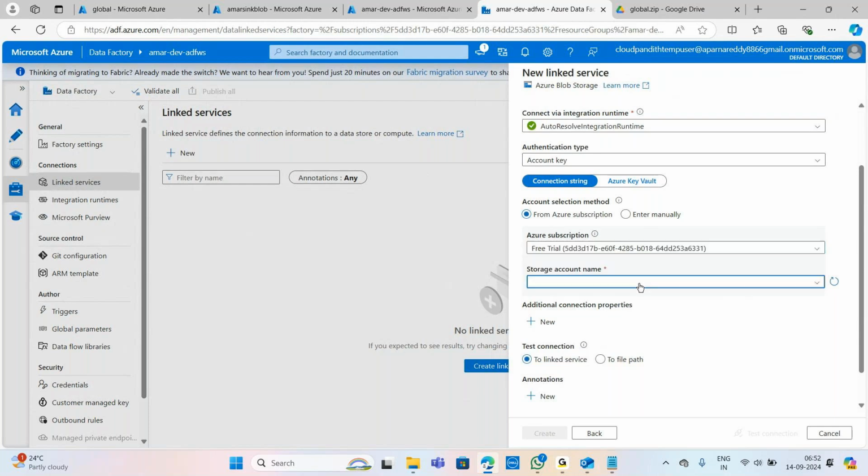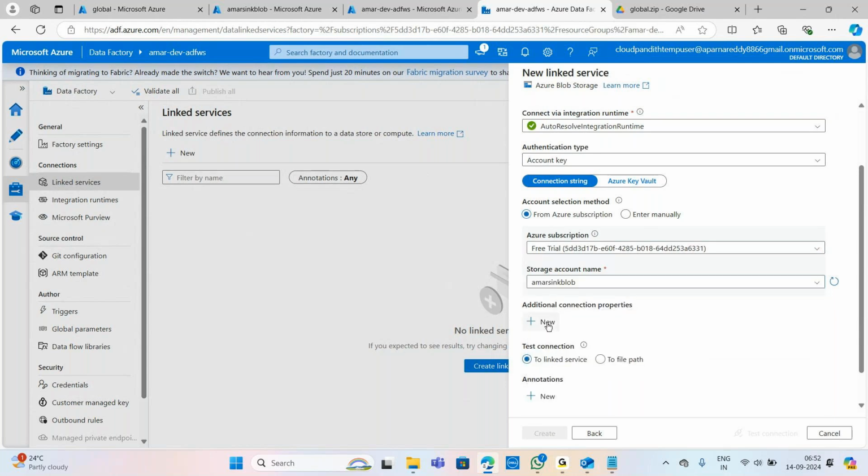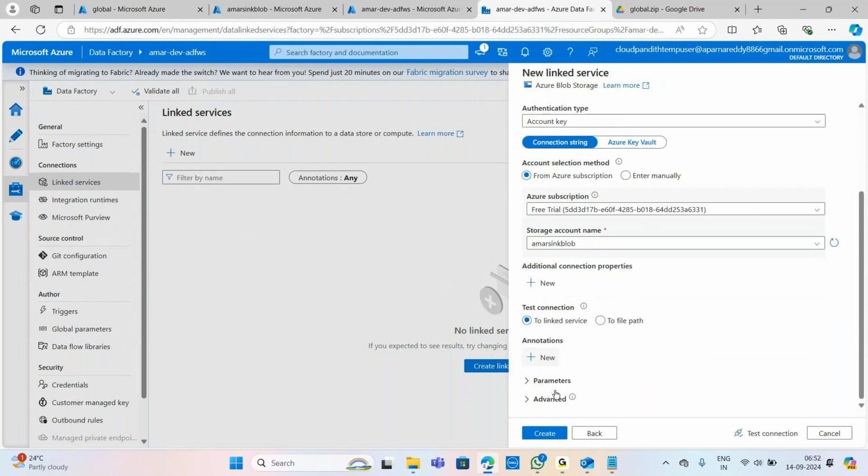Be very careful, team. You need to search for your storage. So you search there if you are not able to find your storage. Okay, I'm a sync blob. Okay, fine. Next, what you need to do? Test the connection and create it.